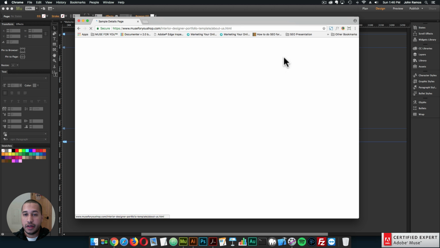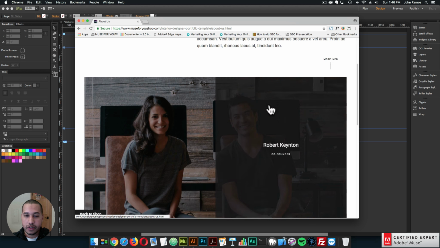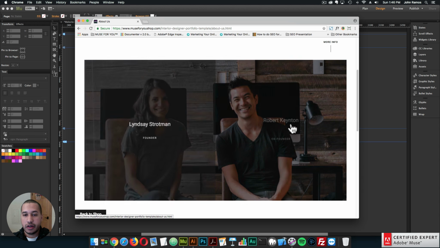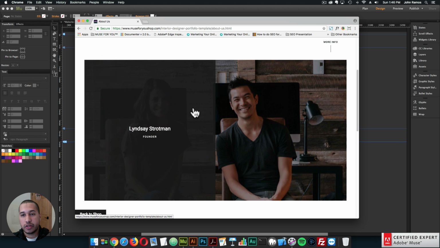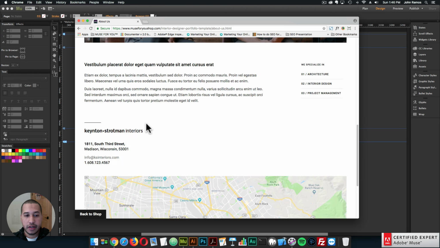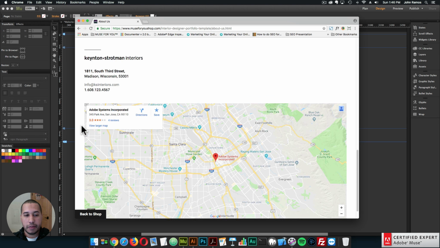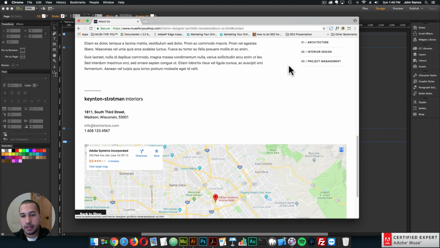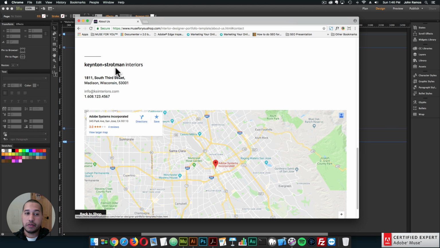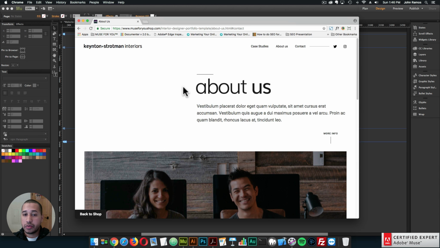All right, and then we have the About Us page. So we have these two images here. Again, we're using the Smooth Text Reveal Hoverbox widget. We have some text here, and again, the Google Map, and it looks good. And then Contact Us goes to the Google Map here, and we have some contact information. So it's a really functional template.